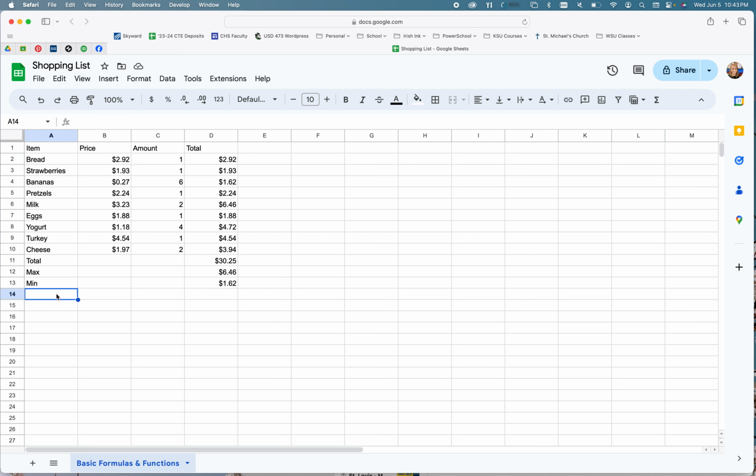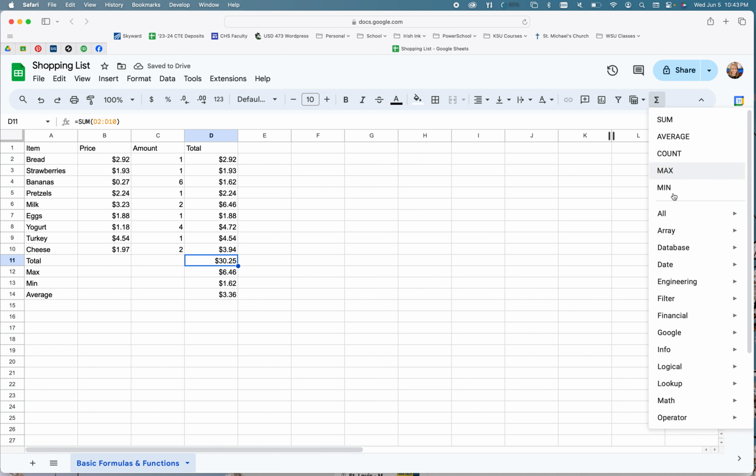I can also do average. This is good if you're looking at scores and things for students. And so I'm going to go here and go to average, highlight all of my prices again, and now I have the average.